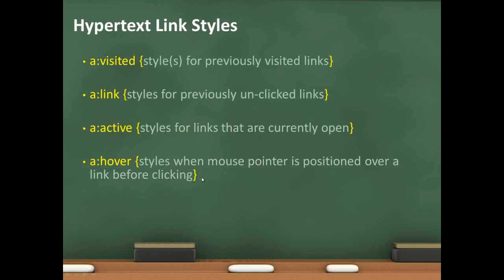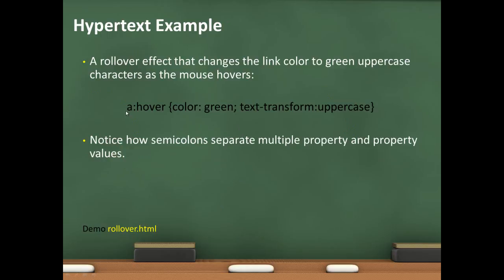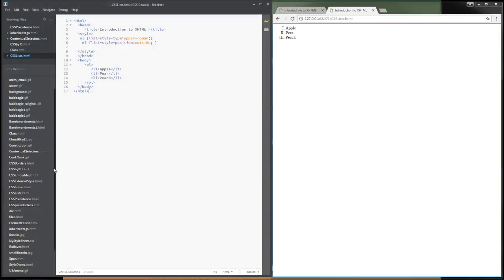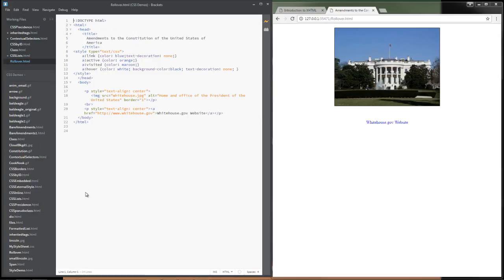So let's take a look at an example. I've got an A hover here that says when I hover over a link, I want that link to be green text, and I want it to become uppercase characters. Let's take a look at rollover.html here. Okay, so I've got rollover here.